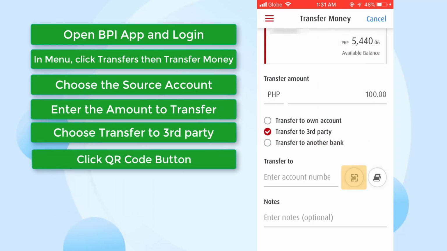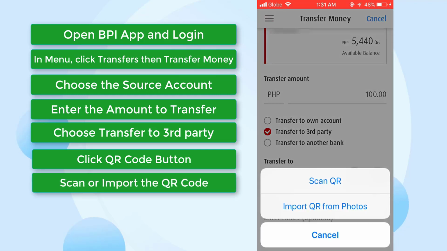So going back, click this icon na mukhang QR code. Then you have an option to scan the QR or import from photos. So I'll choose the last option. I'll click this import QR from photos.